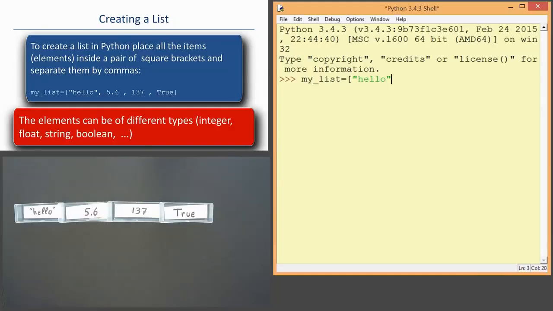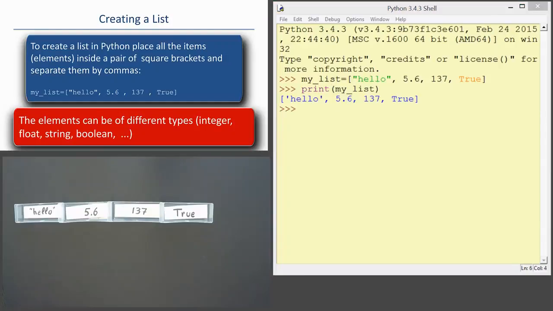Let me do this in IDLE. All I have to do is type the items and separate them by commas, put them inside square brackets, and assign it to a variable name. Now if I print this variable name, it will show me my list.